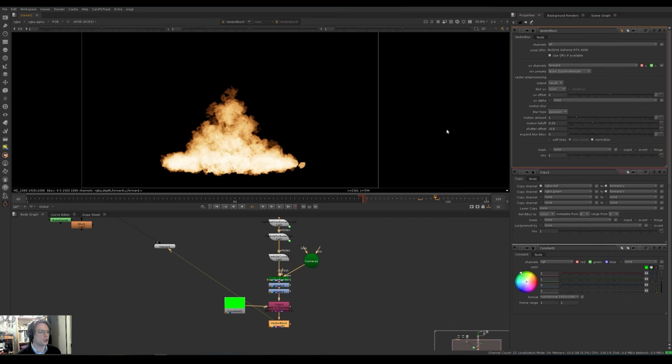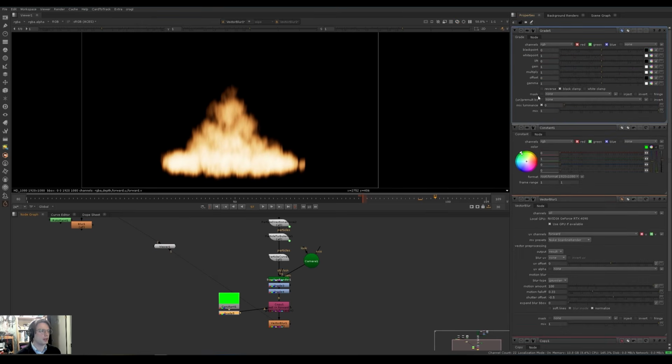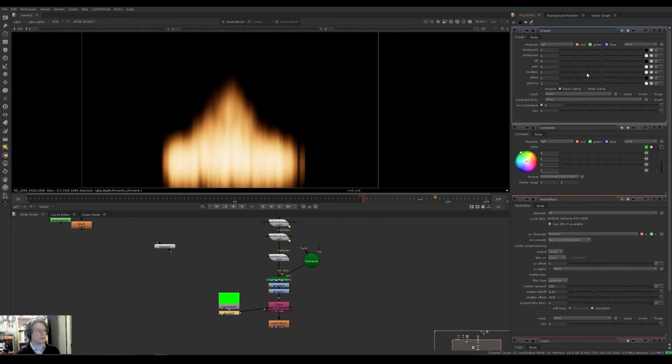If we turn up the motion amount, you'll see we actually need to turn it up quite high, so maybe 100 here. We are getting a blur that is just in the vertical direction. And you'll see if we increase the red at all, we're starting to change that angle. Now it's at a 45-degree angle because the red and the green, or the X and the Y, are both at equal proportion. It's also possible to control the length of the blur by increasing the value of the vector. So here I've just gained it up with a grade.